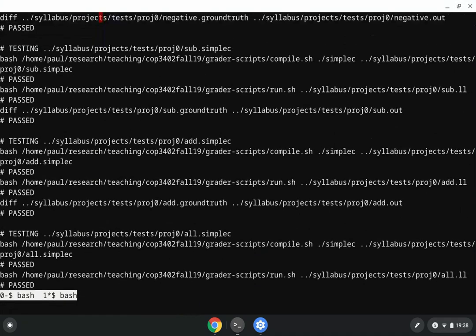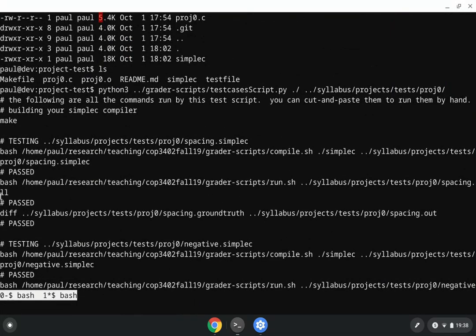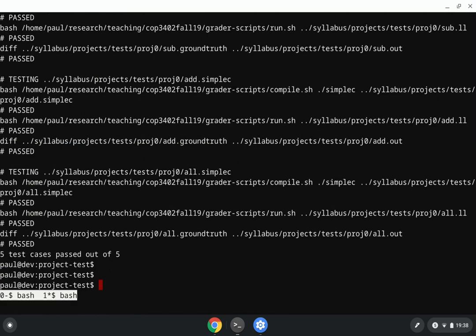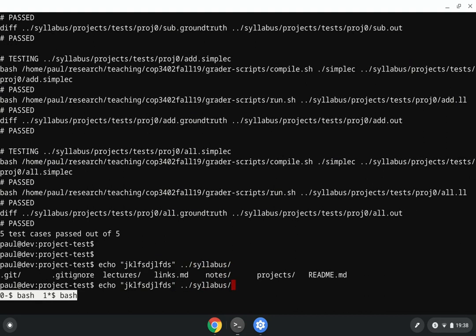And that moved my cursor down. So this is the line I was looking at. And now if your program fails, wherever it failed, you can just cut and paste the command that was run when it failed. So for instance, in order to make it fail, I'm going to alter one of these ground truth files just to cause it to fail. Don't actually do this.